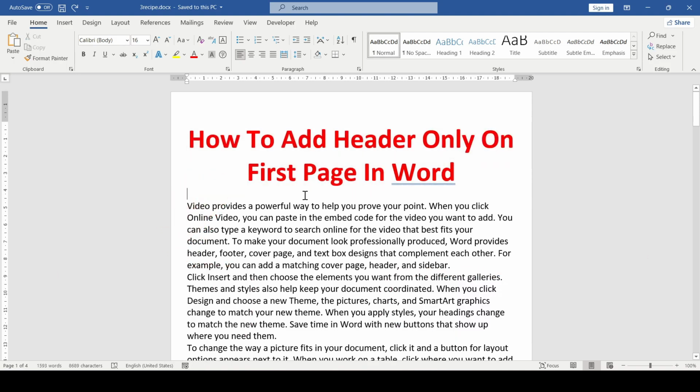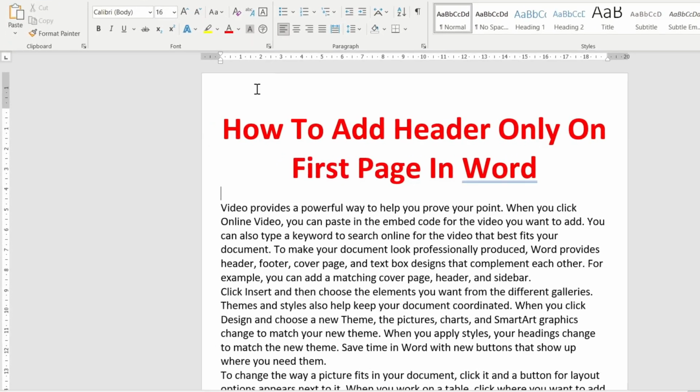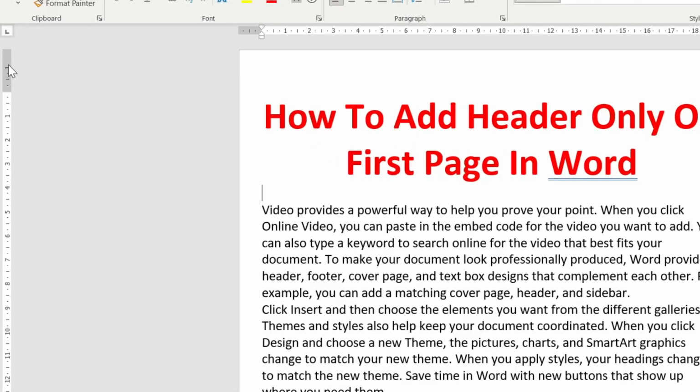Let's get started. So to add a header only to the first page, we first need to enter the header and footer mode. We can do this by double-clicking the leftmost button in the header area of the page. This area may be larger or smaller for you. If desired, its size can be changed here on the left on the ruler.